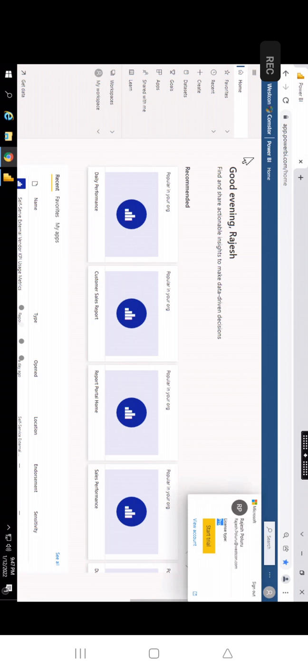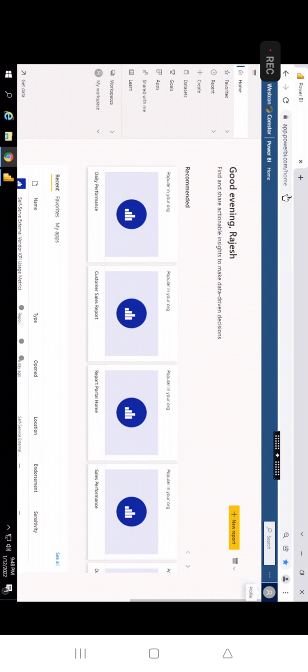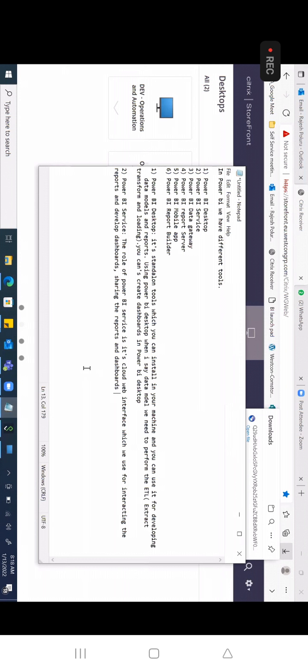So as I said, this is the web cloud interface. This is the Power BI service screen. Whenever you open the Power BI service, you can see this screen. This is the home screen. As I said, Power BI service is a cloud web interface which we use for interacting with the reports and developing the dashboards and sharing the reports and dashboards. This is the use of Power BI service.